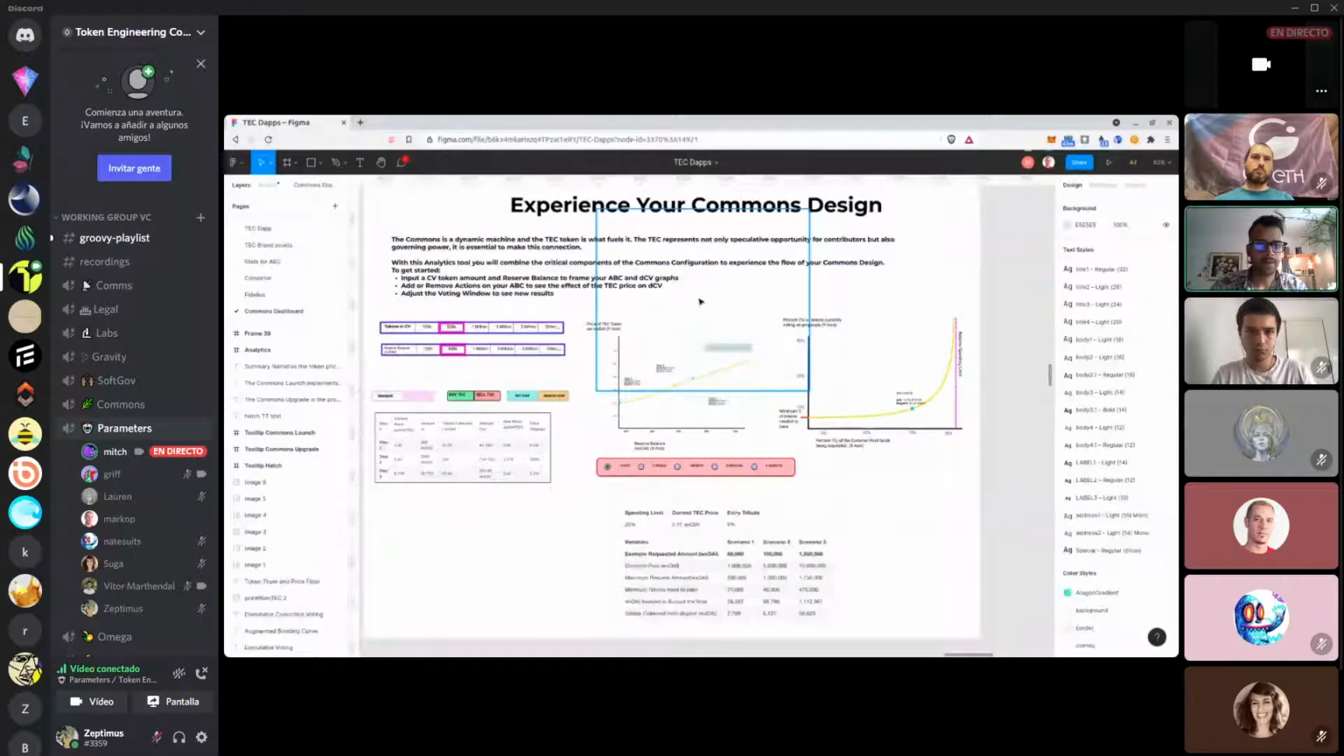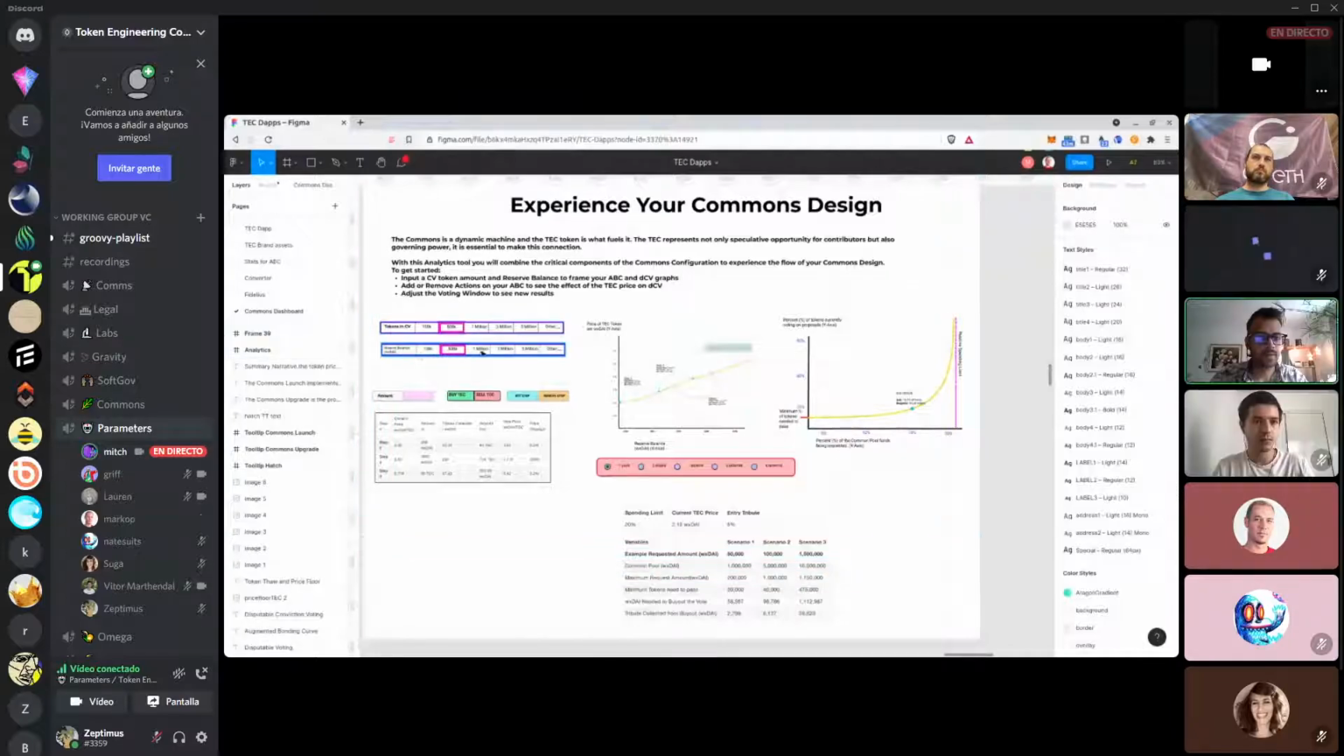So here we take the augmented bonding curve and the disputable conviction graph. We get a couple of inputs like the effective supply and the reserve balance, and then we have the same tool from the augmented bonding curve where they can add steps to it.